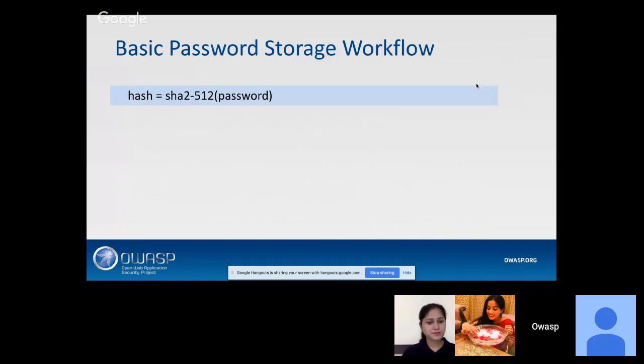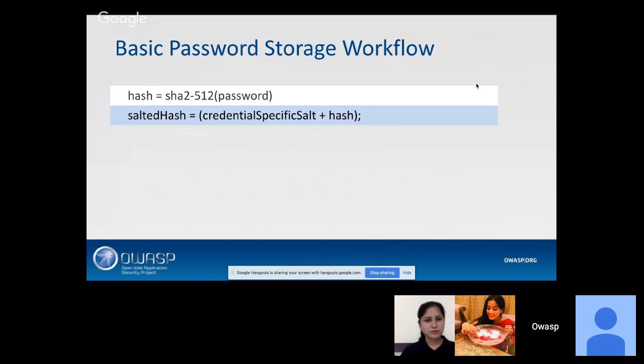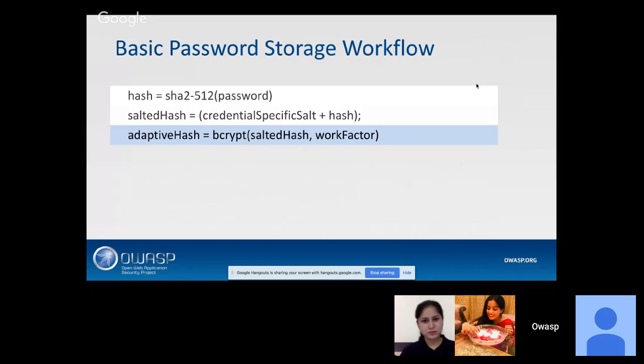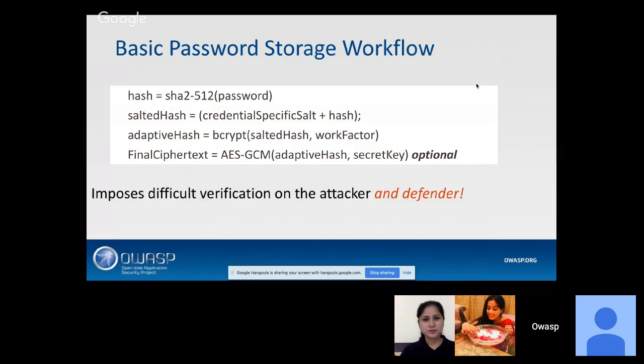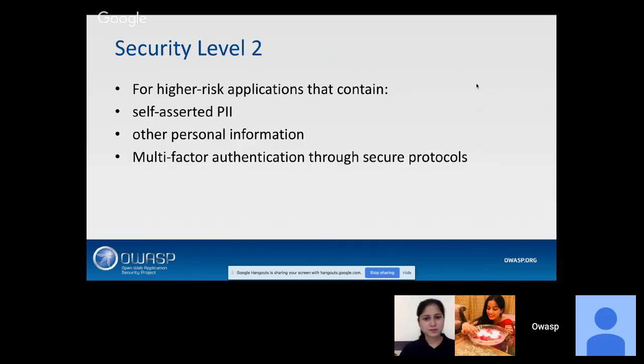So if we are to recap what a basic password storage workflow would do, we can apply a strong hash algorithm to protect against truncation. Then we add a credential-specific salt for each user that has a high level of randomness. And then we use a strong cryptographic algorithm, like, for example, Bcrypt, and we can optionally store it using an adaptive hash and a secret key. And all this does is make it as difficult as possible for the attacker when your database is leaked. Because sometimes the database will be leaked.